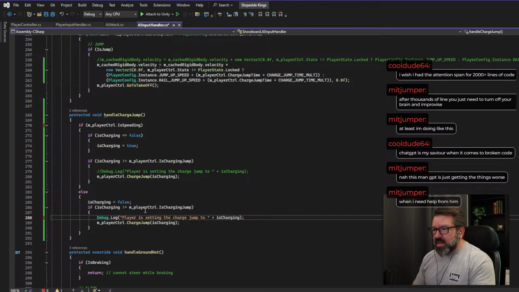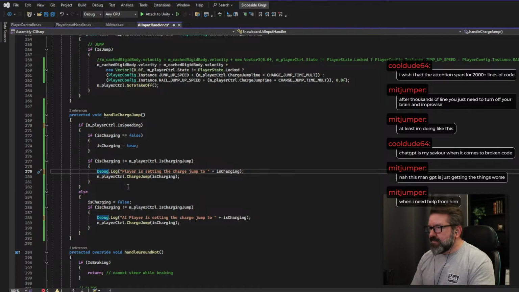Okay, let's put these debugs in here. And I want to see if it triggers. Yeah, player is setting the charge jump to is charging. And over here, what's this saying? It's setting the charge jump. Okay, yeah, got it. It's just different.